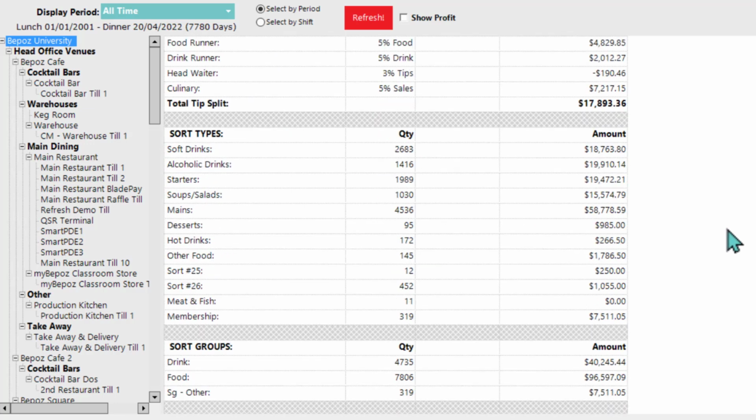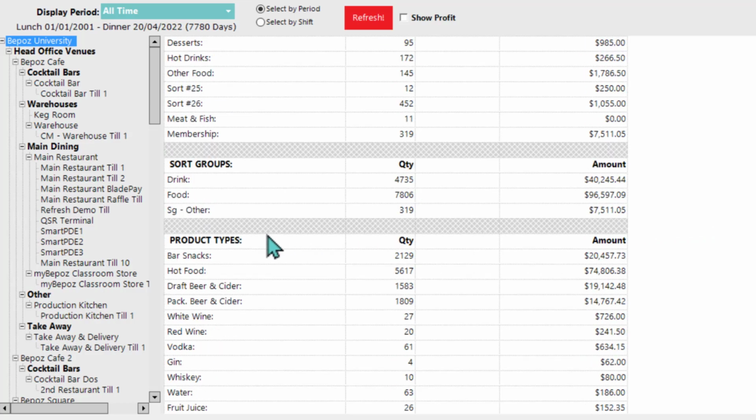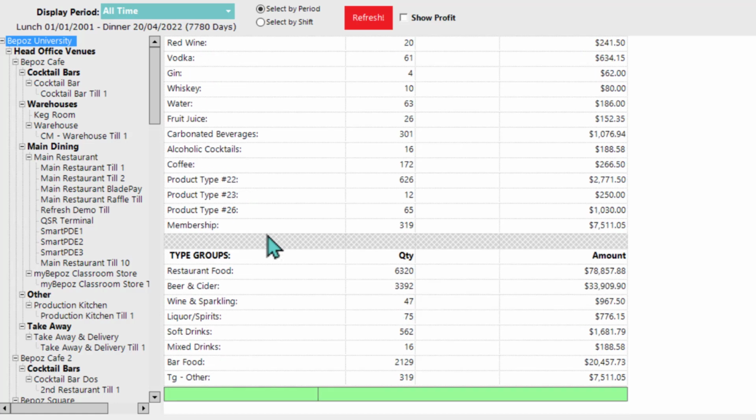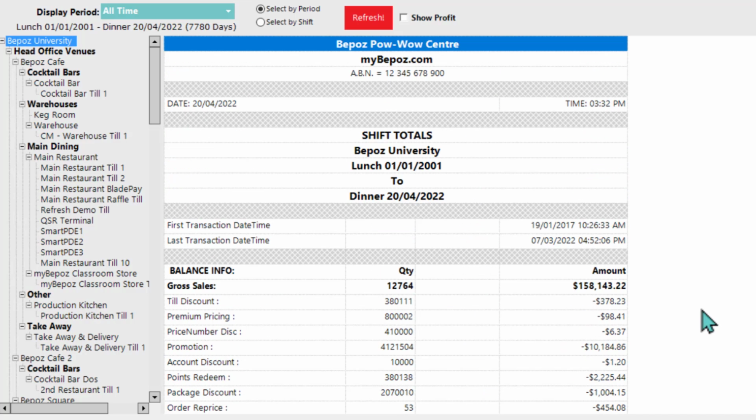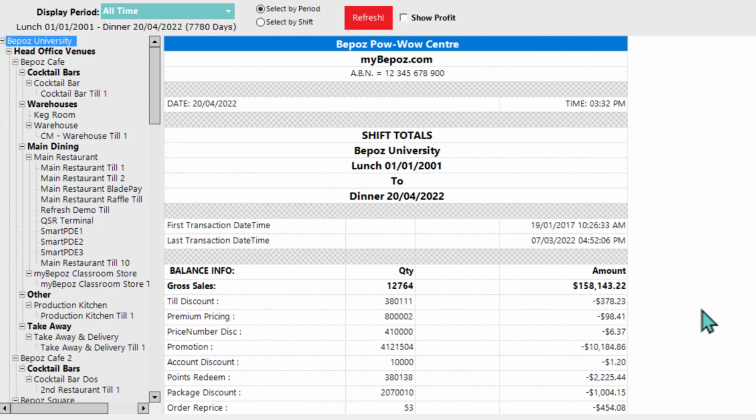And then we have some sorts and types that have been selected to show in the till balance report here. So we can see those split out for sort types, sort groups, product types, and our type groups. So just a different example, a bit of a more complex one, but again, this is all fake, phony data here from a different training database. But hopefully still gives you a different idea, a better idea of what a till balance could look like.